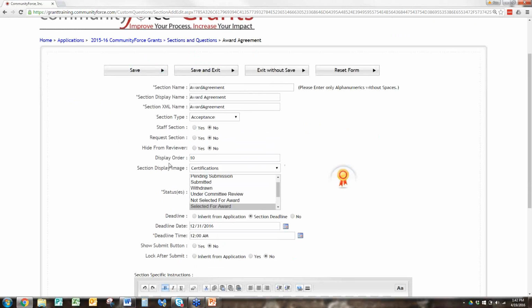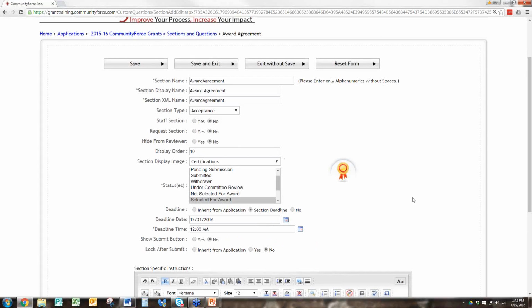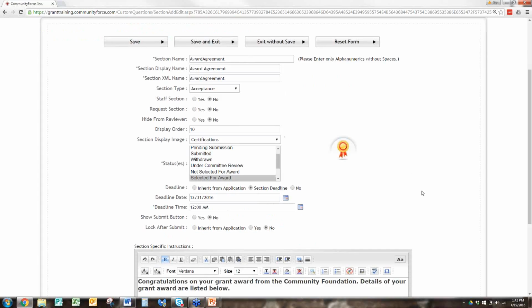You will see that for the section type, I said acceptance. And then here for status, this is the most crucial element, because what this is saying is when all applicants on an application form are set to a status of selected for an award, or even award accepted, and you can choose multiple, I want this section to appear on that applicant's dashboard. So as soon as my applicant has been selected for an award, which we just did, the applicant is going to see this section in their dashboard as soon as I activate it.